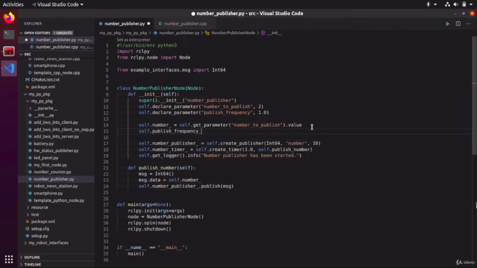So here you can put it as a member of the class or not. It doesn't matter. We'll just use it here. And that you will use get. So self.get_parameter publish_frequency. So if you don't set manually the parameter, you will have 1.0.